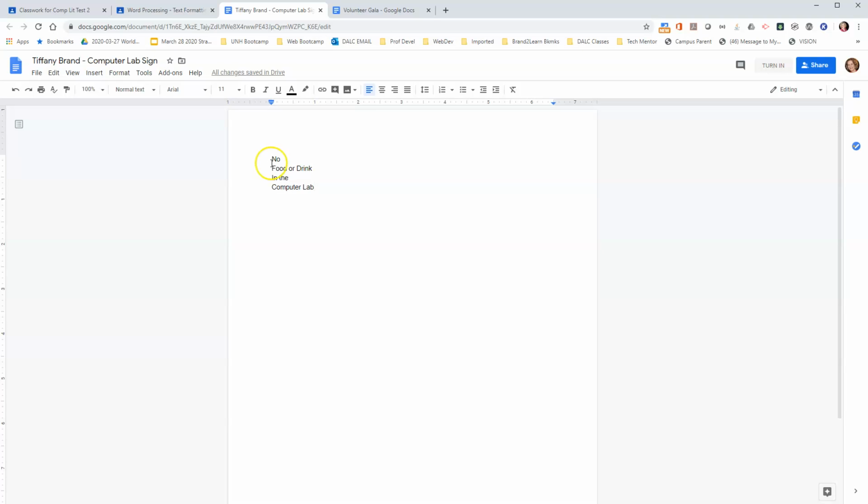So I'm going to click at the beginning of the word food, and I'm going to drag to the end of the word drink. So I'm going to click and hold the mouse button down. My mouse button is held down. I'm going to drag, and as I drag, you can see it highlights it in the blue color. And when I let go, it stays there. So now any tools that I choose from the toolbar will affect this text that I have selected. So it won't affect anything else. It'll just affect the text that's selected.